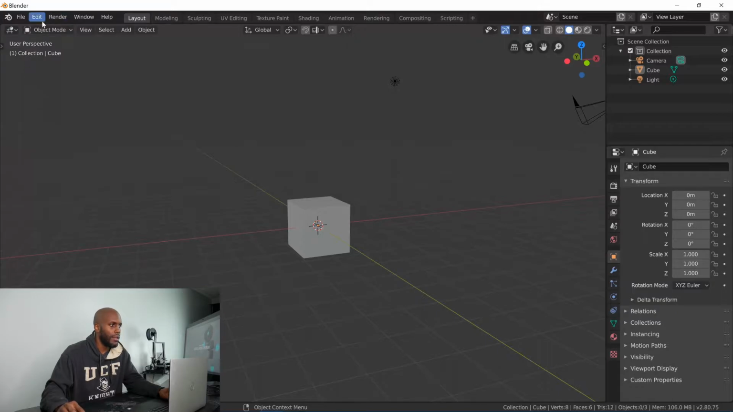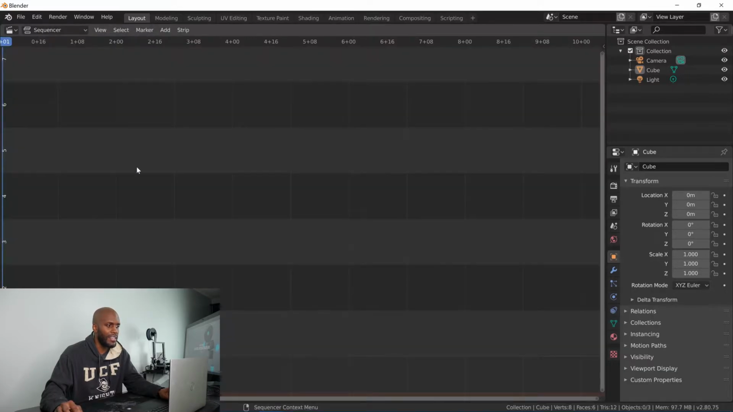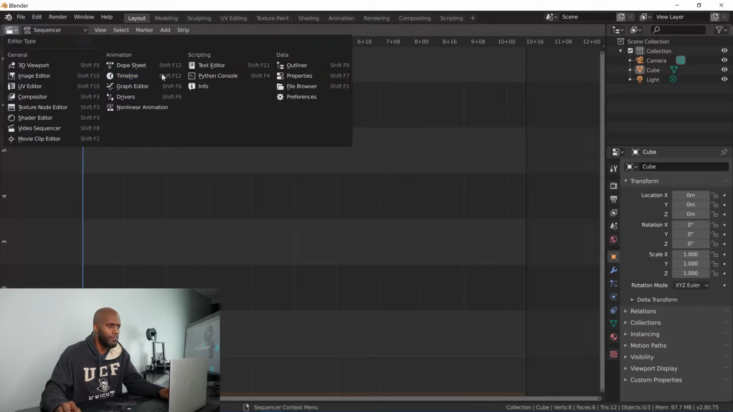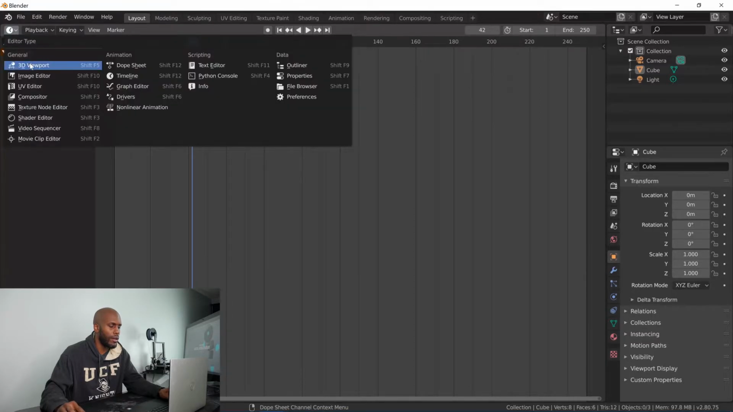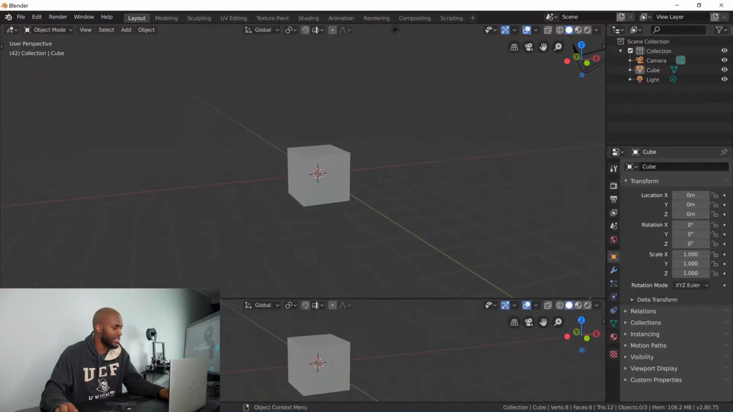So like I said, we were going to go over these different tabs up here. As you see, these are different viewers. This is a 3D viewer, this is the shader viewer, this is like the video editor or video sequencer where you kind of edit things like Final Cut Pro or something like that. You have the timeline where you can set your keys and animations and things like that. But we're going to go ahead and slide this to the top.